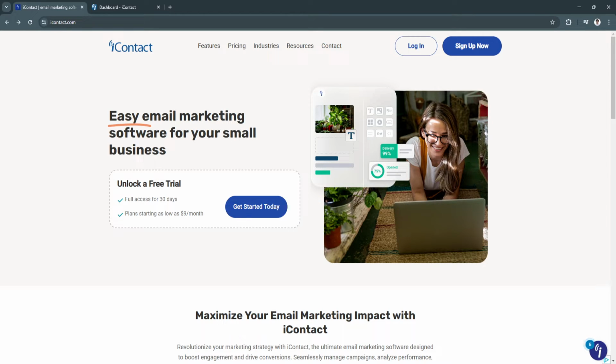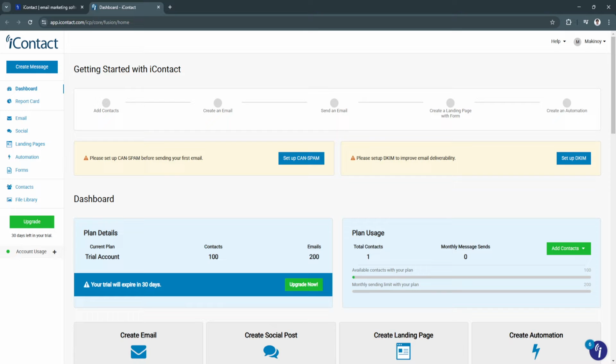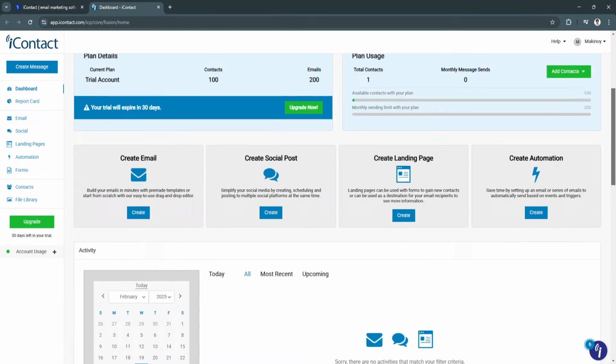Simply head over to iContact's official website, which is icontact.com. From here, you can get started with a free trial for 30 days. After signing up for an account, you will be redirected to your dashboard that looks like this. This is how your main page will look.